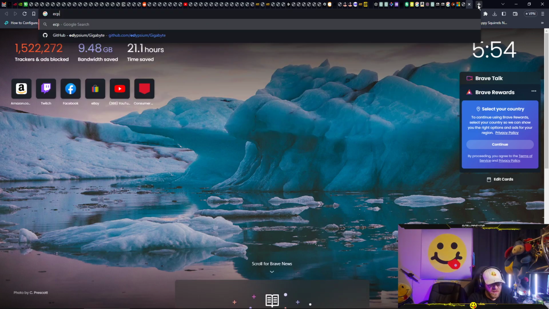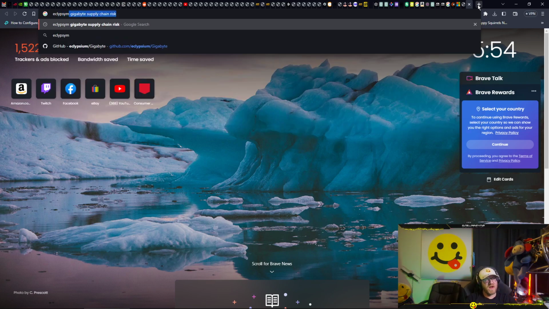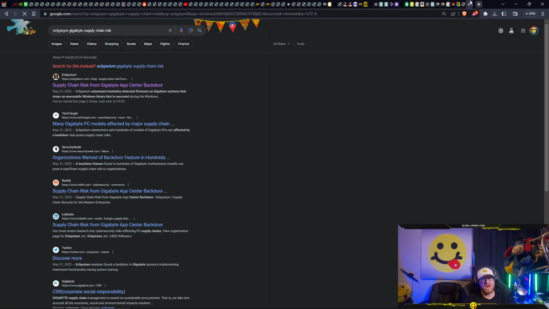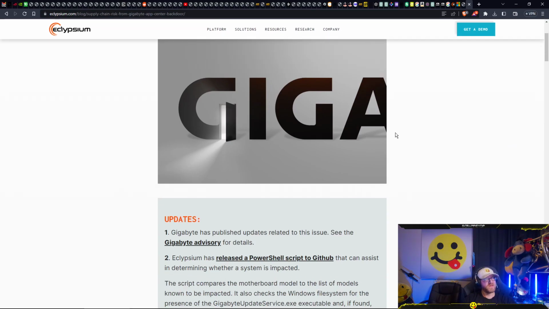Type in Eclypsium Gigabyte supply chain risk into Google or into some search engine or browser address bar. Go to this one that says supply chain risk from Gigabyte App Center Backdoor. Right here, you'll get this web page.